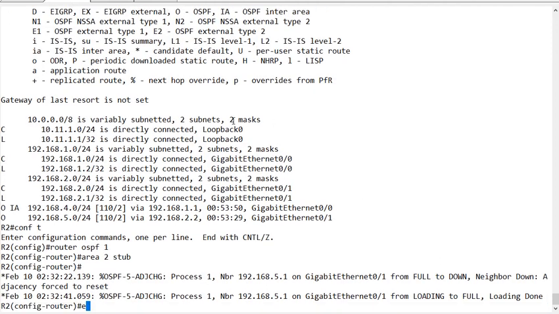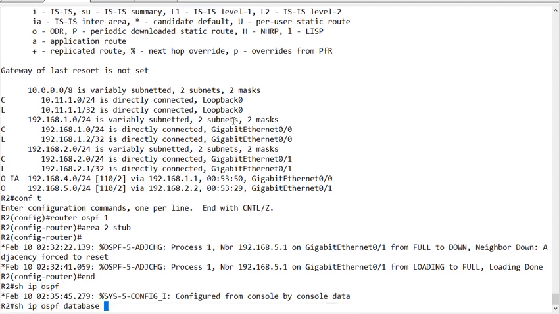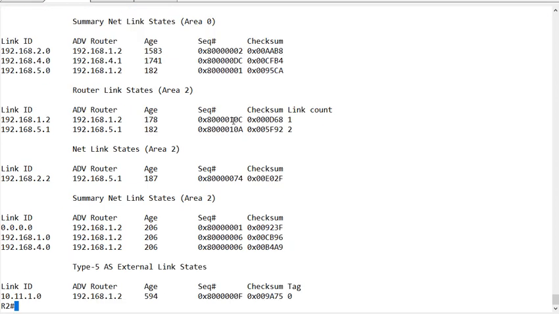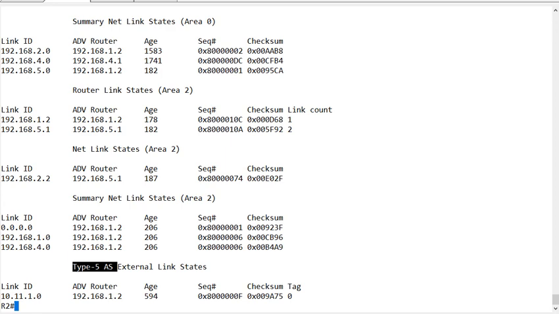Let's go into R2. Do a show IP OSPF database. And what I wanted to show you is that we also have our type 5 here, because we haven't filtered out a type 5 on R2 yet, right? It's coming into R2. It doesn't get filtered until area 2. So we still have our type 5 external LSA, which we can read in the show IP OSPF database.